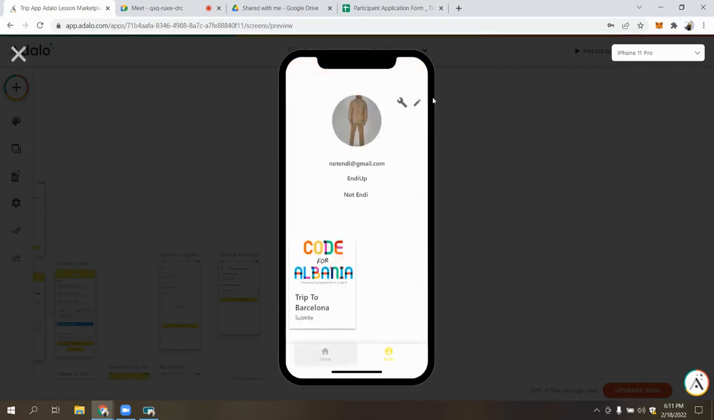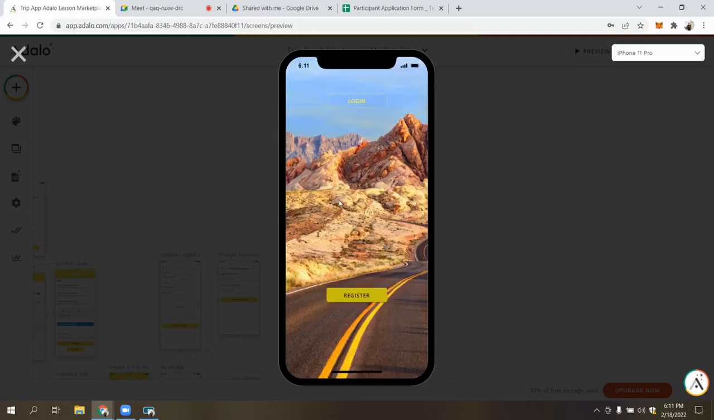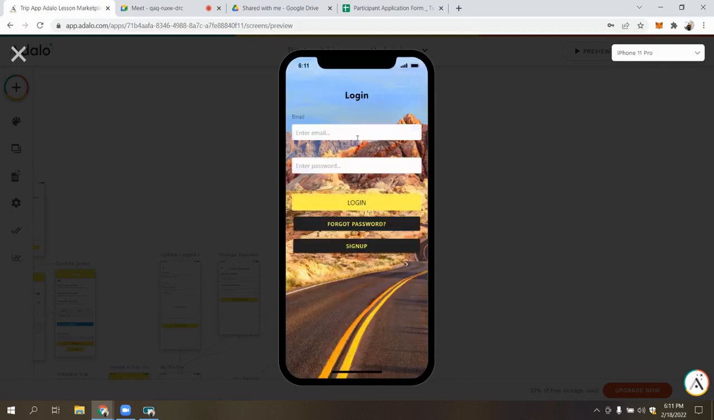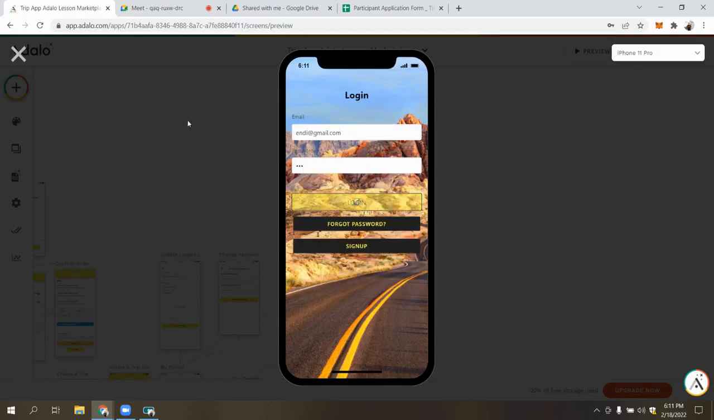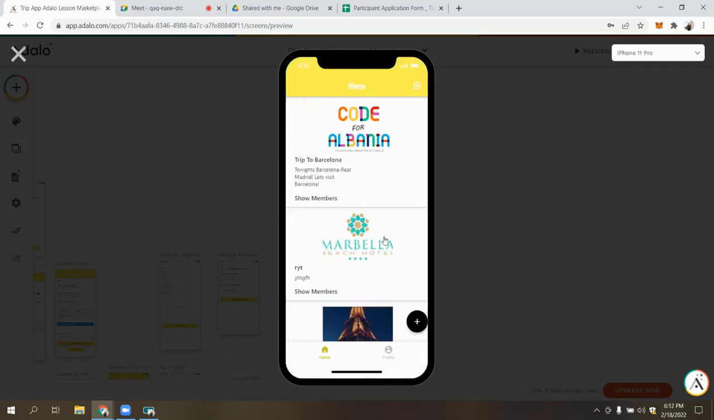Where is the logout button? It's here. And I will log in as another user, which is Andy at gmail.com. I think there's a code. Okay, great. Here I can see Trip to Barcelona. So I want to book if this is available.